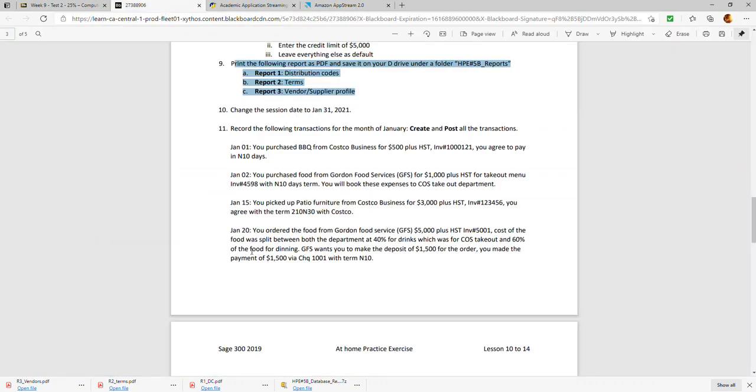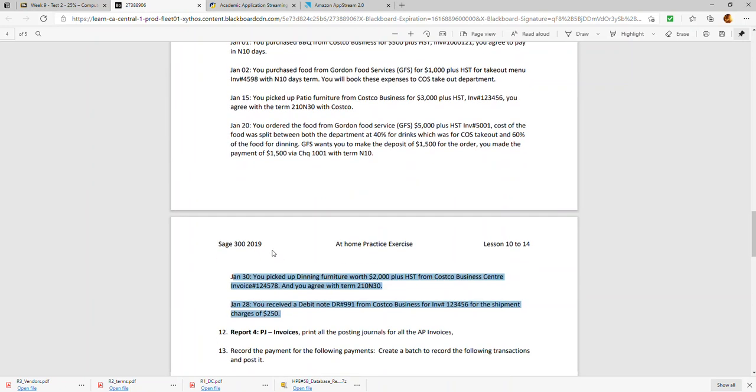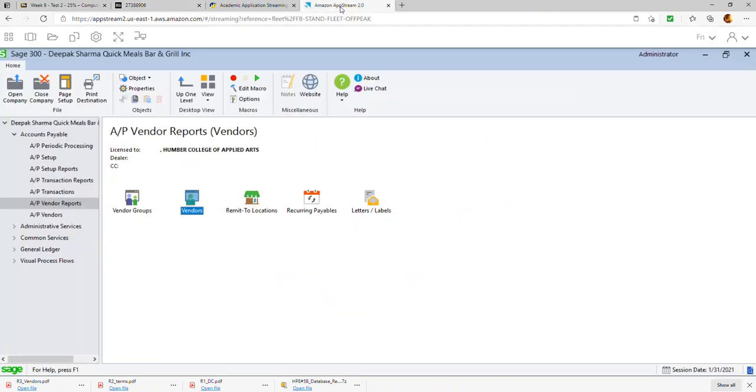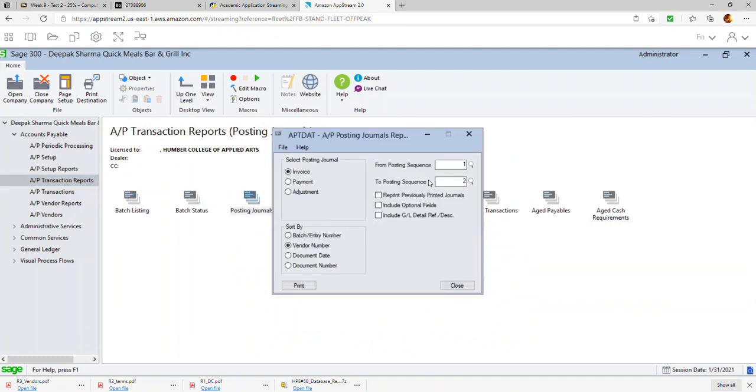Okay, so going forward, we have recorded these transactions already. And here in report 4, you're asked to report the posting journal for the invoices. Before we go here, we already posted all these transactions, including the payment as well. But here I'm only asking for report 4, only print me the posting journal for the invoices. So to do that, I need to go to AP transaction, go into posting journals. And here I'm going to say from 1 to 2. And I click print.